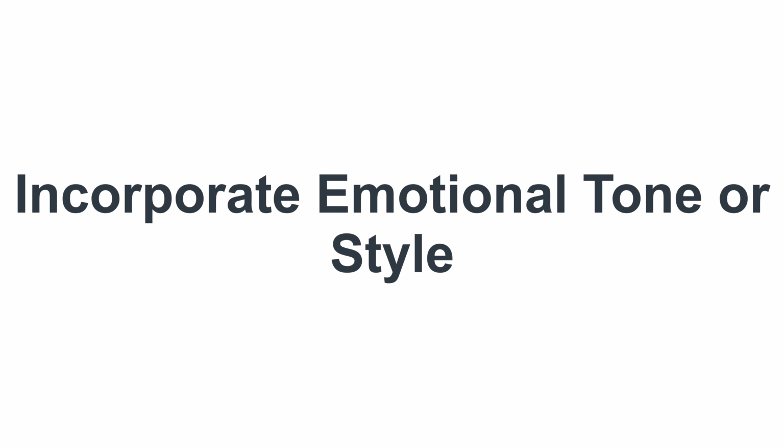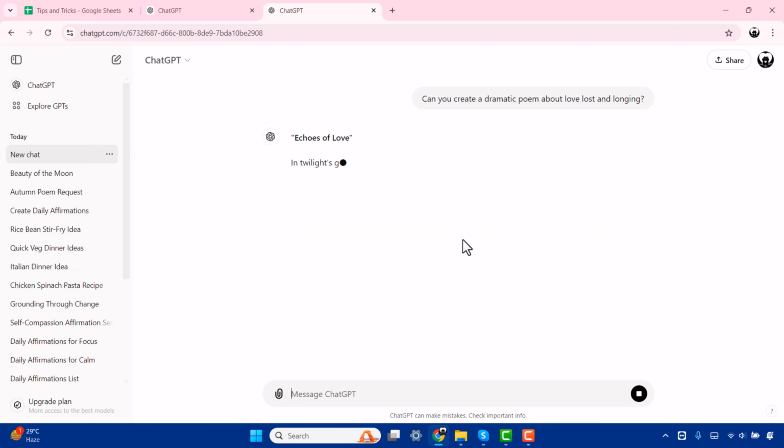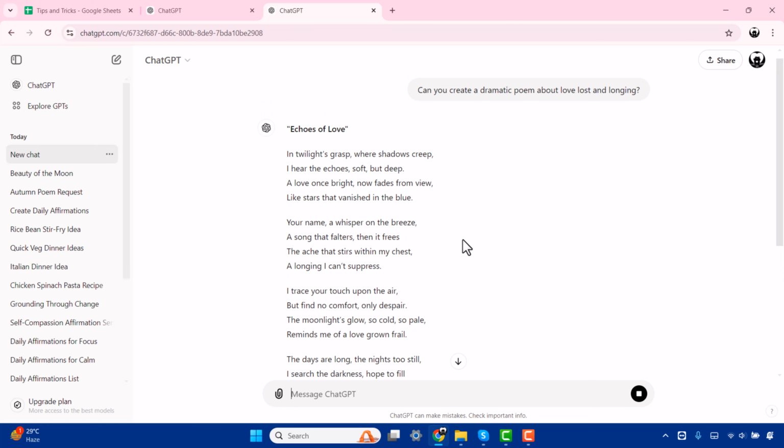Number 3. Incorporate emotional tone or style. Example: can you create a dramatic poem about love, loss and longing? Here it is.